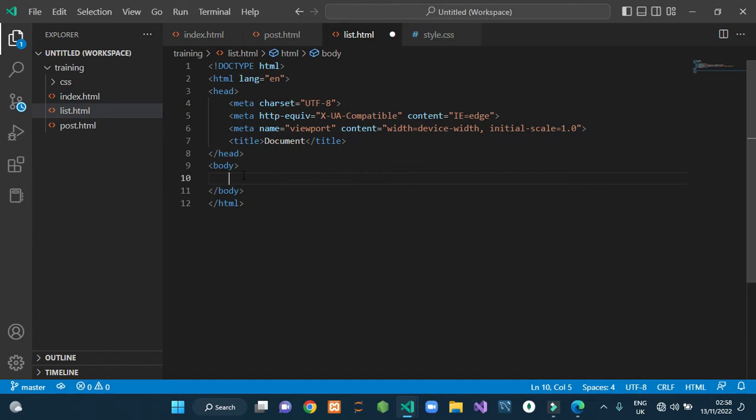In HTML we have three kinds of lists. We have the ordered list, the unordered list, and the descriptive list. Today we will be creating both the ordered and the unordered list, so that we'll see how they look. Now, how do we create the ordered and the unordered list?